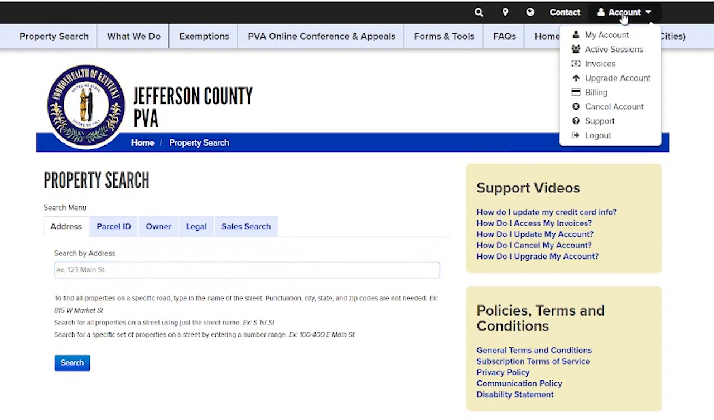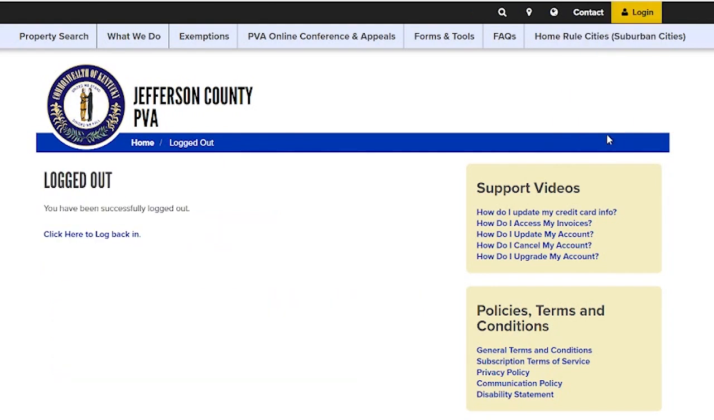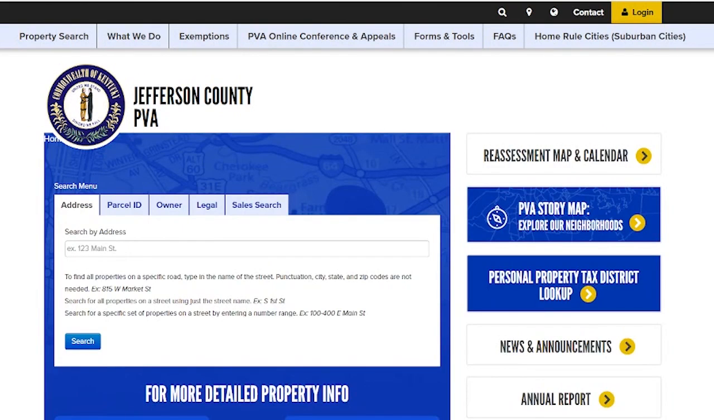It is important to log out after you are finished using the Jefferson County PVA website for security measures. If you forget to log out, your account will be temporarily frozen for a short period of time.